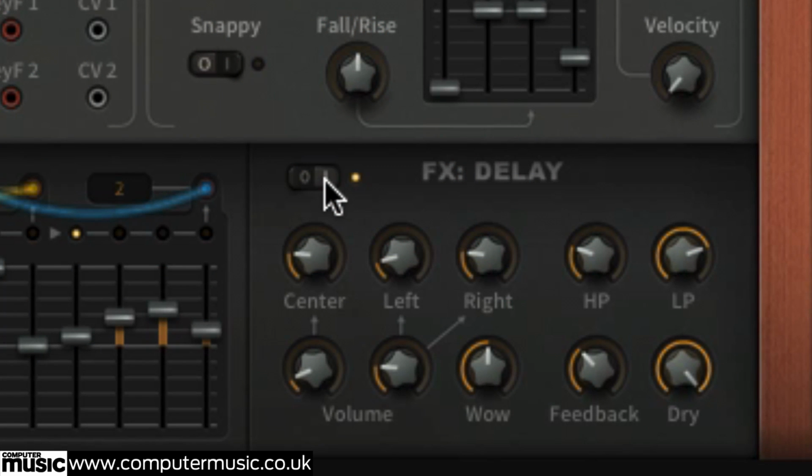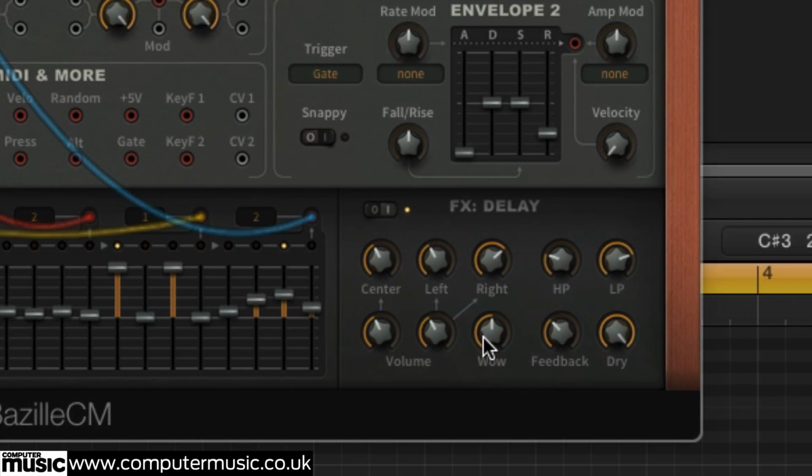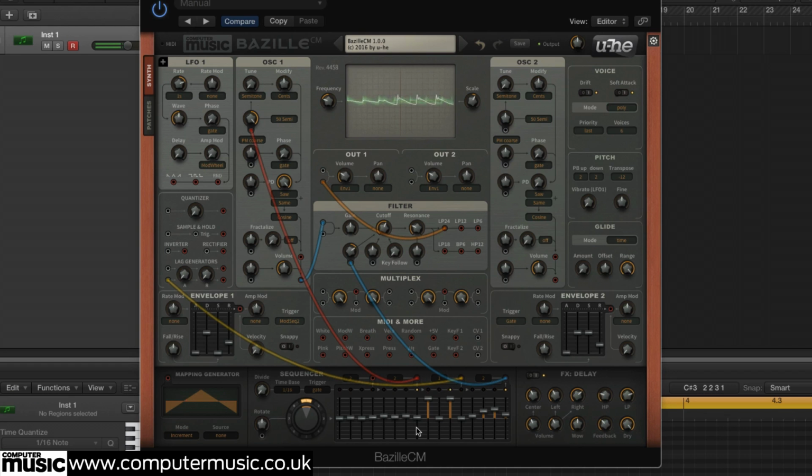Delay or echo is crucial to the Berlin School sound. We're going to increase the center, left, and right delay volumes and set the delay times to 7, 6, and 11 respectively. This sounds very cosmic. We'll experiment further.